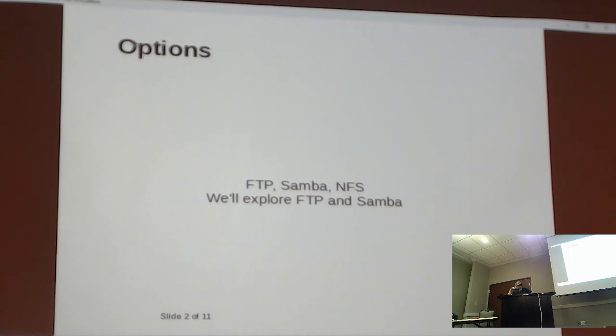The three primary ways that I personally use would be FTP, Samba, or NFS. And I don't really use NFS that much, so I never remember how to set it up. So it's not the one I primarily use, but I've been thinking about setting that up. So primarily, what we're going to look at is FTP and Samba.